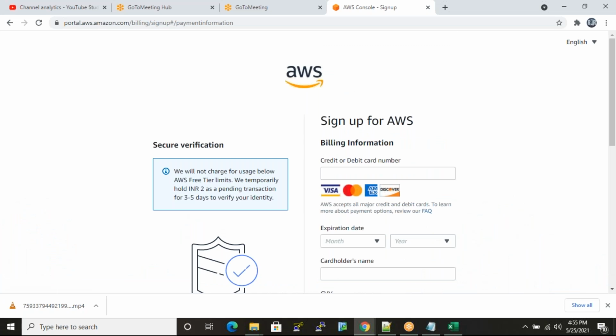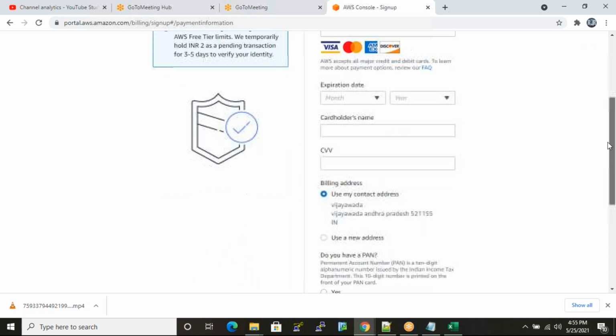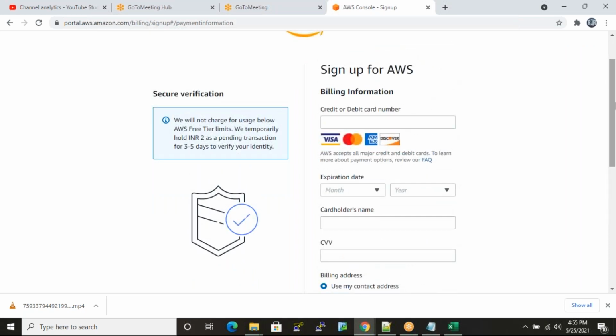So this is the billing information, your credit card or debit card. It accepts only Visa, American Express and Discover, either credit or debit cards. So the credit or debit card number.